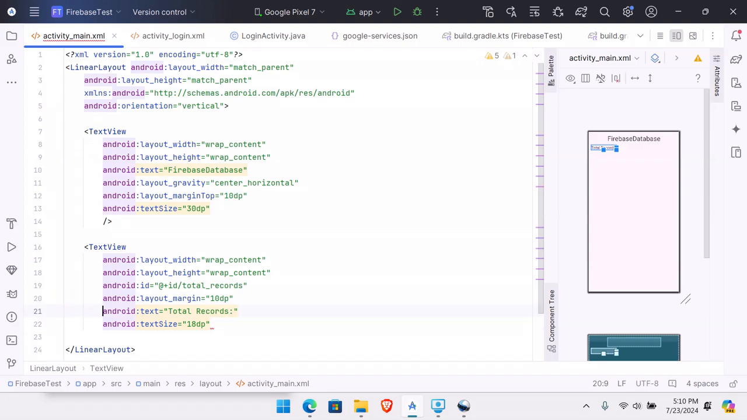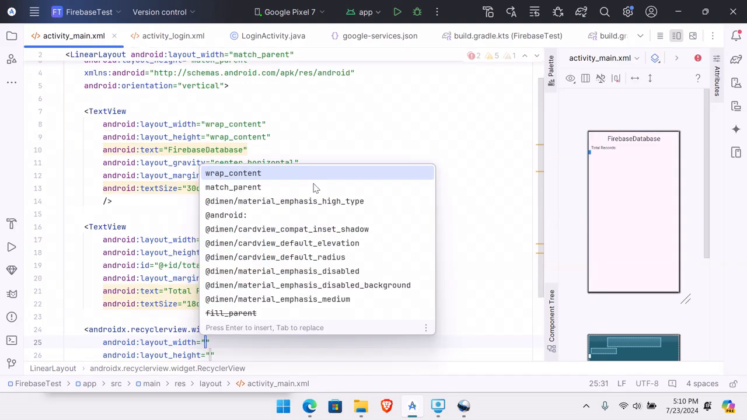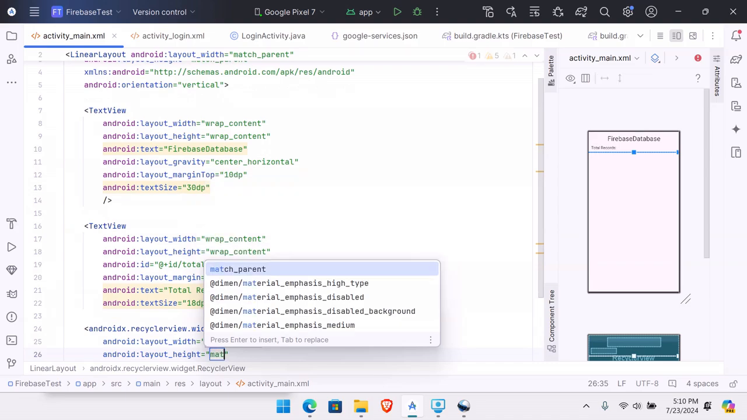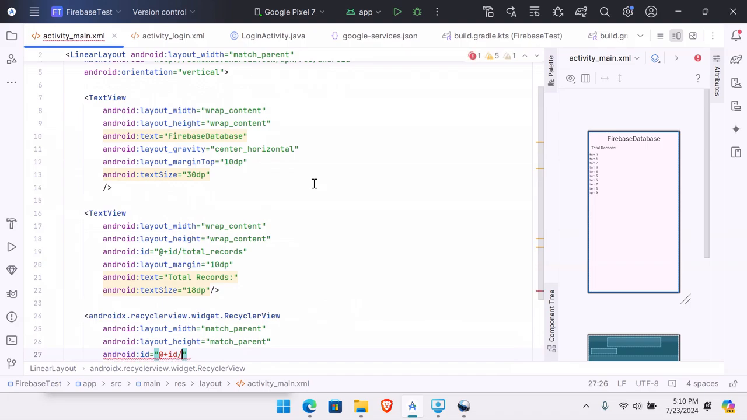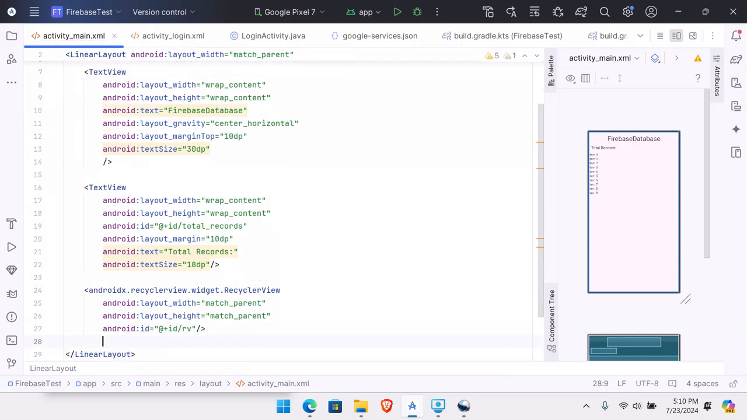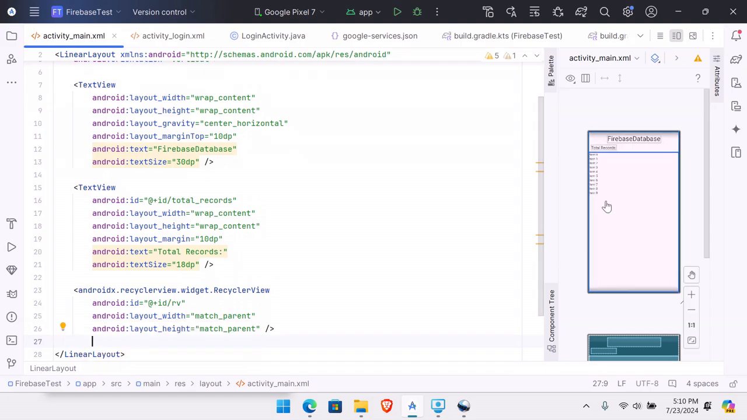What else? I think the margin should be a bit bigger or larger, 20 dp. I'll just write 10 dp for now, it's fine. Yeah, we've provided an ID. Then after this, I want a recycler view. The width will be match parent, height will be match parent, and provide an ID. The ID will be RV, and I don't think I need anything else except this. So this is the place where I'll be showing my data that I have created from the database.